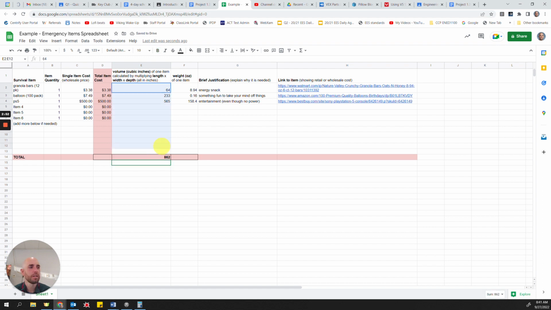The sum of all these items up here, which is 64 plus 233 plus 565 plus a bunch of blanks, adds up to be 862. So this 862 is the total volume of all of my items to go inside.